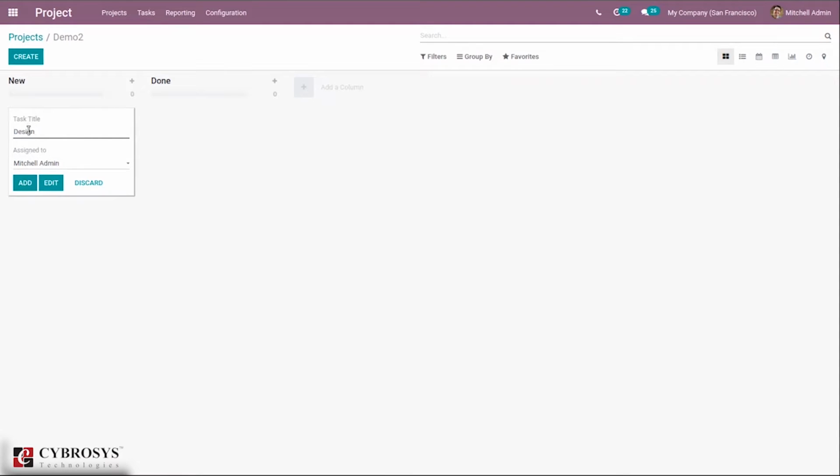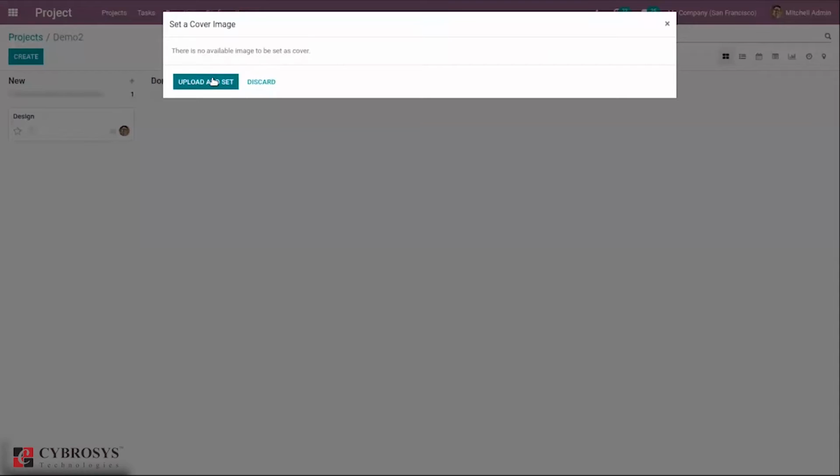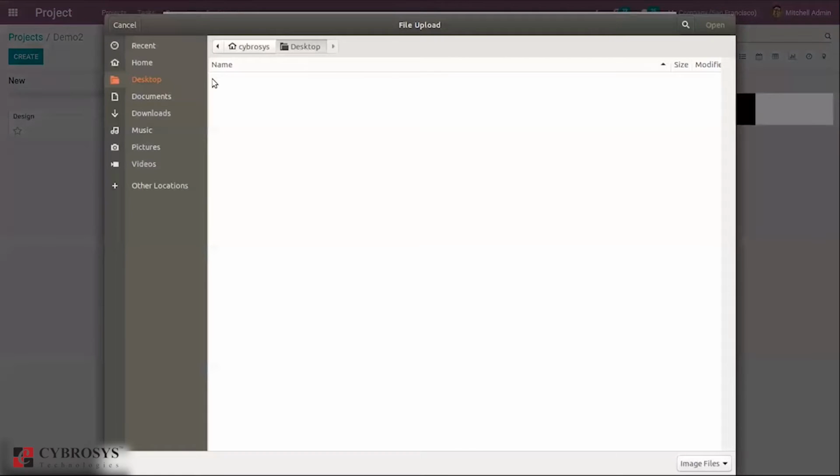So here, just add the task title, then to whom this task is assigned. So I'm assigning it to Mitchell Admin, and just add this. After clicking add, you can see the task is created. From here we can set a cover image for this task by clicking cover image and upload and set. So we can upload from your system and set a cover image for your task.